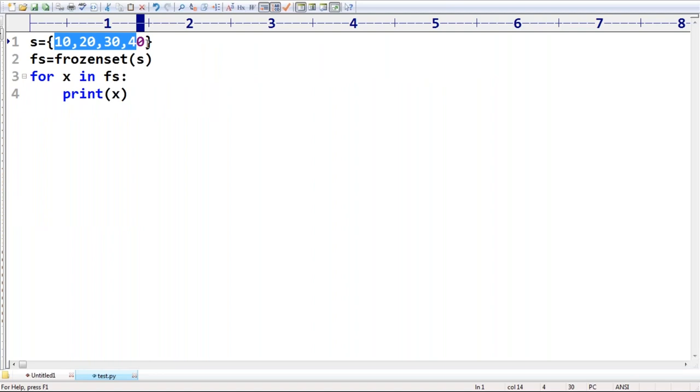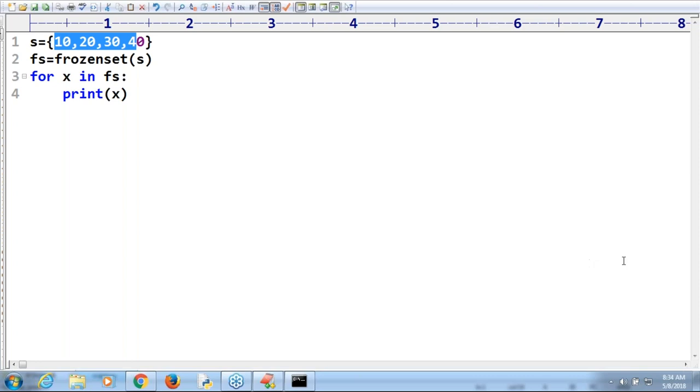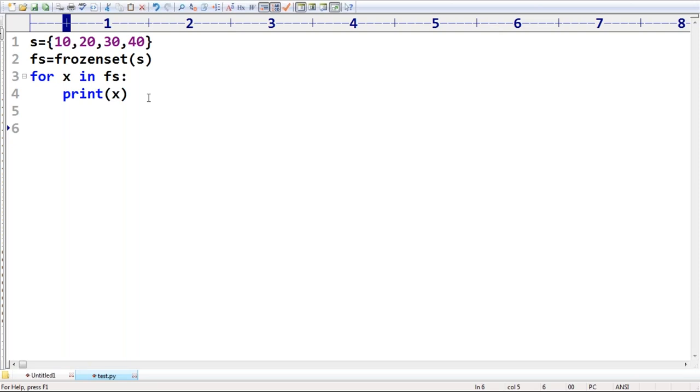Okay, yeah. Now there are just one or two doubts. Sir, Ashish is asking, what is the use case of frozen set? Okay, sir, very, very simple. The use case of tuple and frozen set, just observe that.